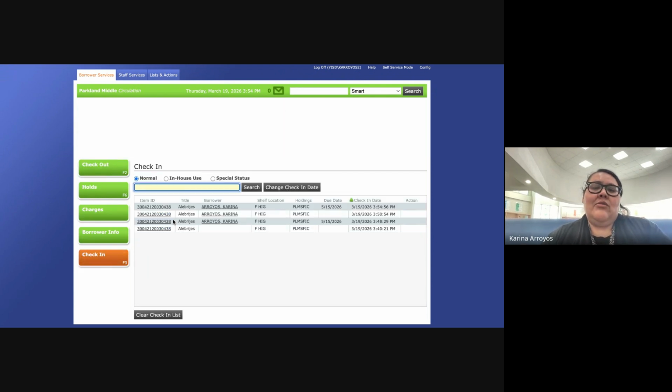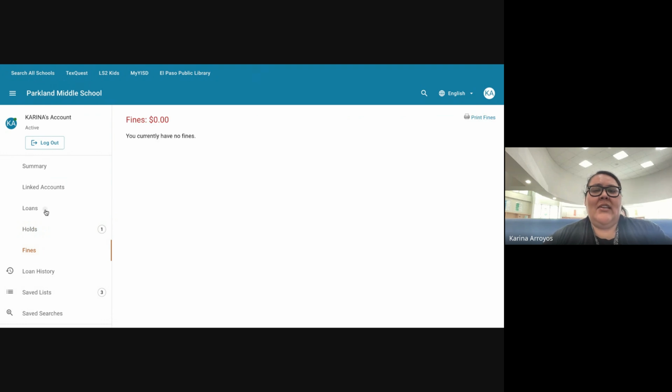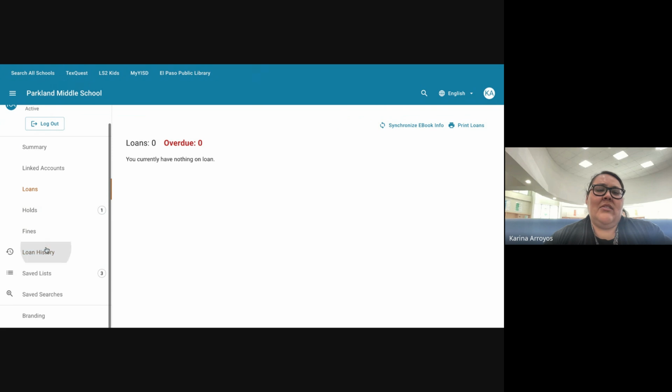I don't normally get a lot of holds from the kids, but this is a good way that they can check their accounts. And this is where you'll have fines and loans, and also loan history.